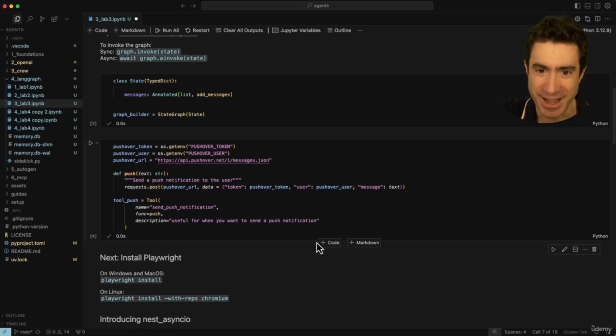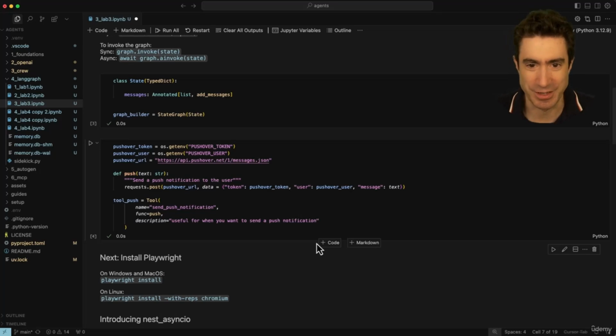Okay, now it gets exciting. Playwright. Do you know what Playwright is? Playwright is one of these browser automation bits of software. It's considered the next generation of Selenium, which many people have used. I've used Selenium an awful lot.